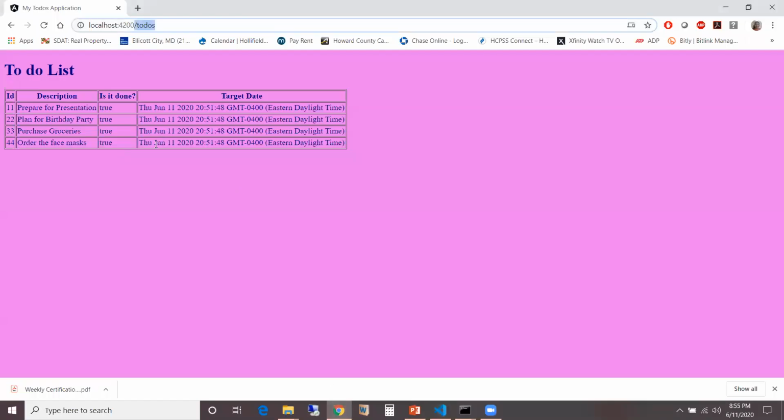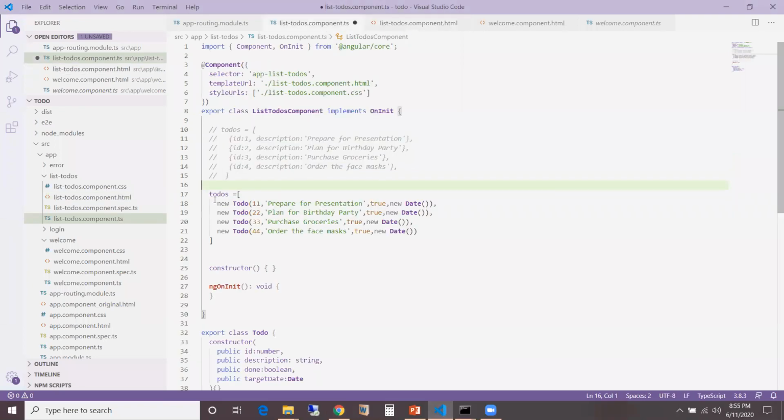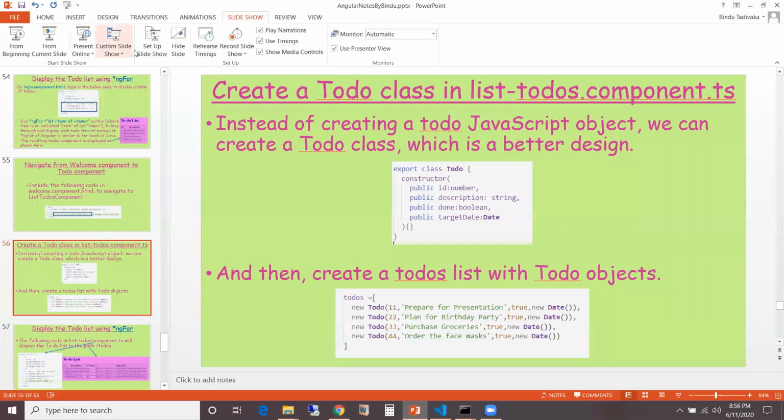So now if we see this, the todos page has been updated by all the values that we gave to the objects here. If I change it to 55 and save it, we can see that update here. So we achieved that part.